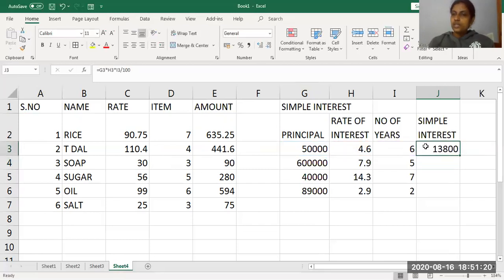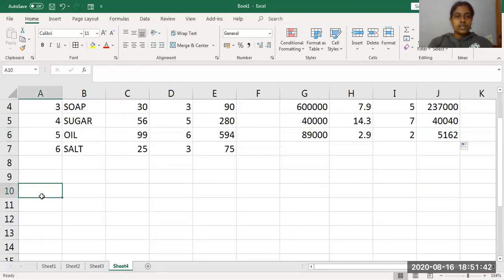That's all. Once you get one value correctly, what you have to do? Select the cell, come to the right hand corner, then drag it. Any number of values you have, you can calculate in one go. The formula automatically gets adjusted. You can observe here our formula has changed according to the values we are moving. Okay. Then you can try area of rectangle also.